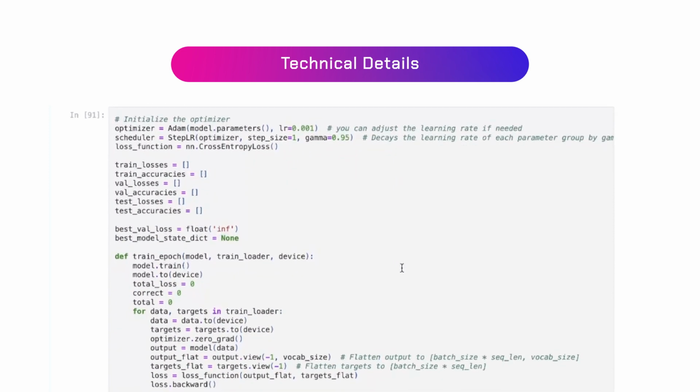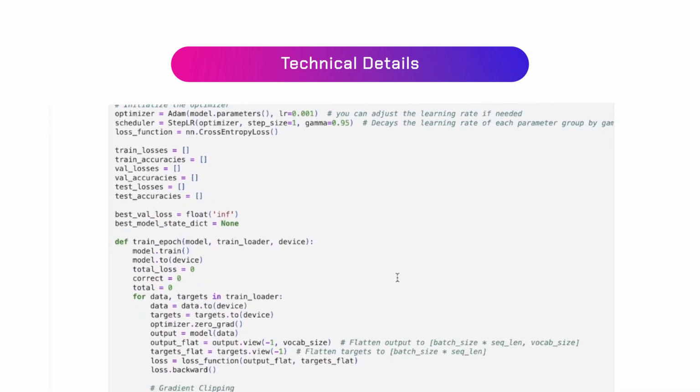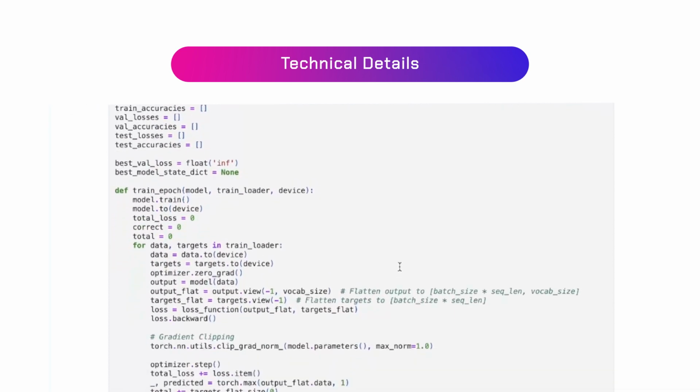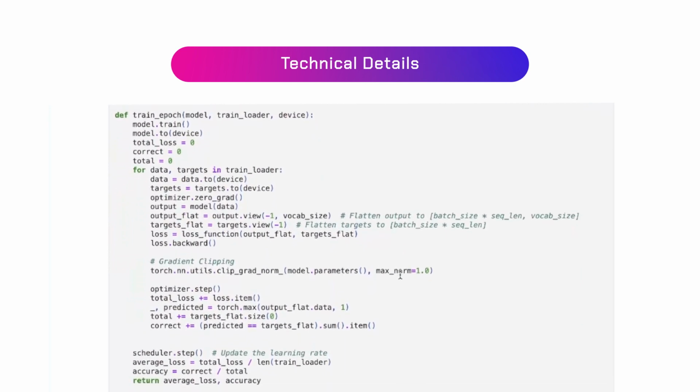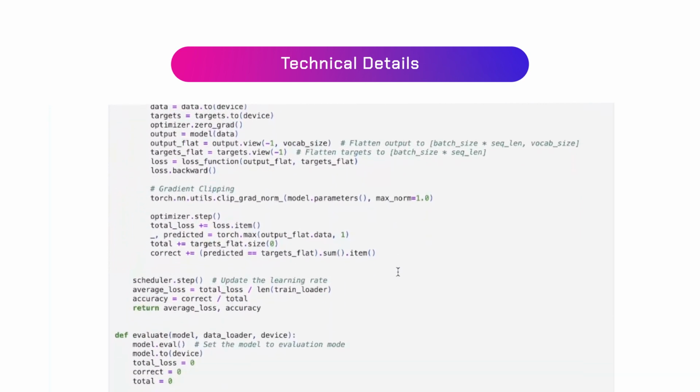We begin by initializing our model's optimizer and scheduler. The optimizer uses the Adam algorithm with a configurable learning rate, and the scheduler adjusts this rate after each epoch to improve training dynamics. We also set up the cross-entropy loss function for evaluating performance.